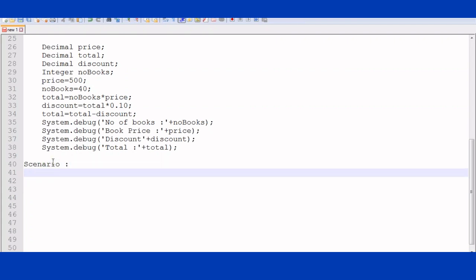Now, I went to a movie theater. I asked, boss, what is the price of each ticket? They told, 200 rupees is the price of each ticket. Then I asked, how many tickets do you have? He told, I have 100 tickets. Then I asked, how many tickets do you want? I told, I need 20 tickets. Fine.